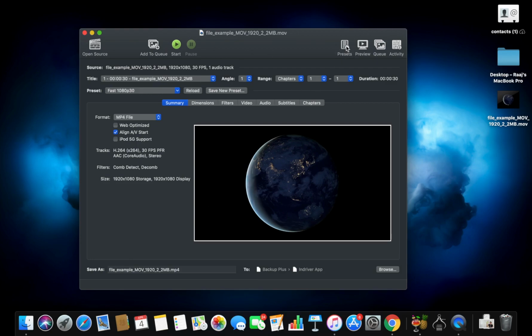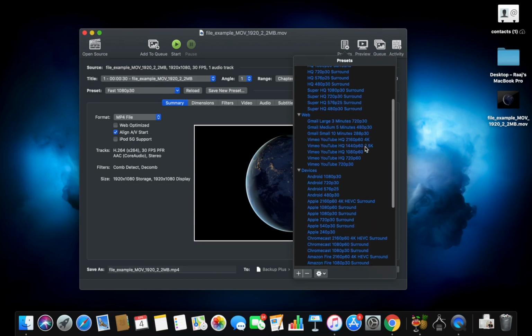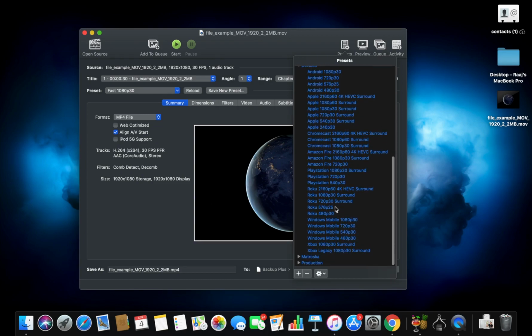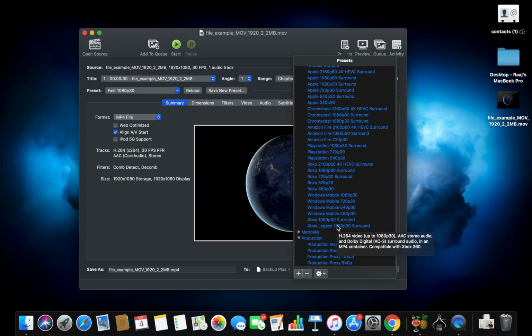So what you can do is click here on the preset button, and here you can see all types of presets you can choose. Well, you have a high quality 480p 30 surround, and you have a web format, devices format. For example, you want to transfer directly to your iPhone. Your iPhone supports 4K videos, so you can choose this. Android, you can even choose 1080p, and even PlayStation, Roku, Windows Mobile, Xbox, and a lot more. They even have some production kind of presets, like movie productions, you can use proxy.